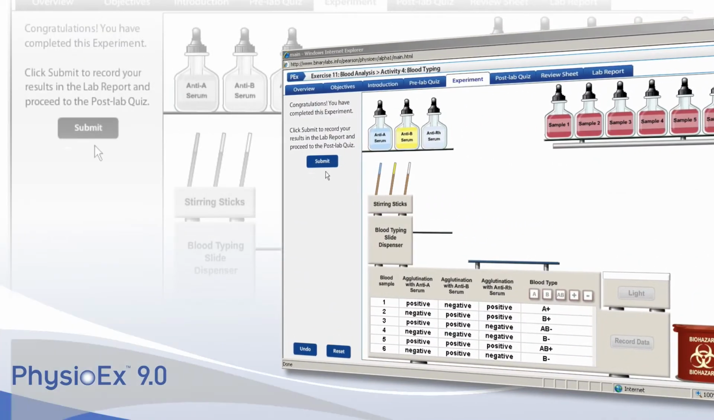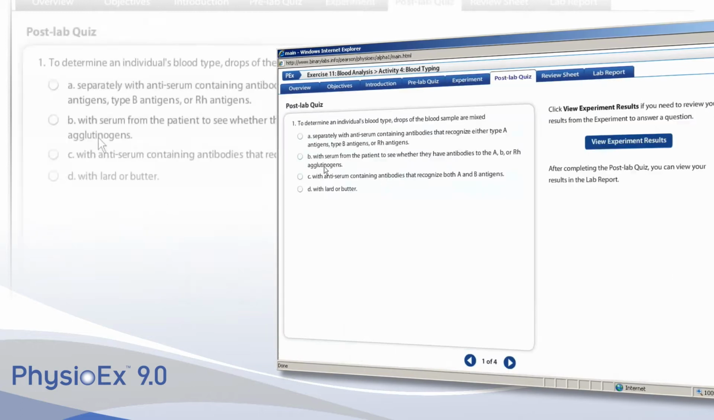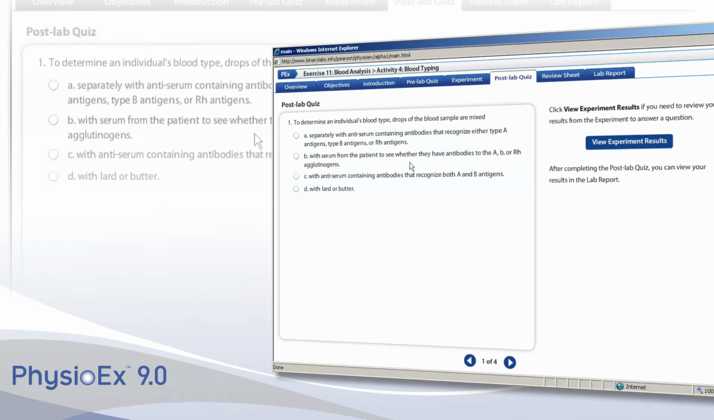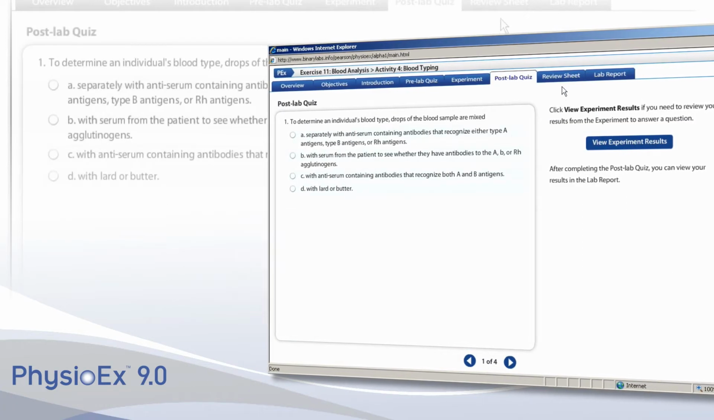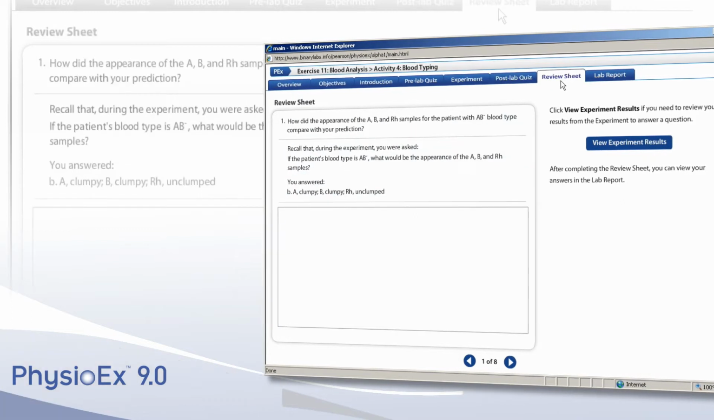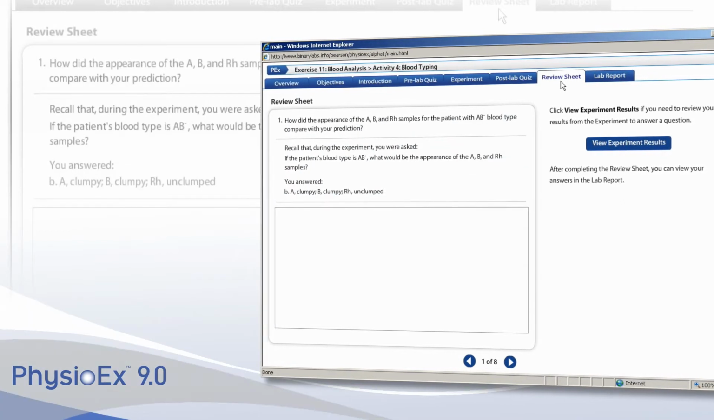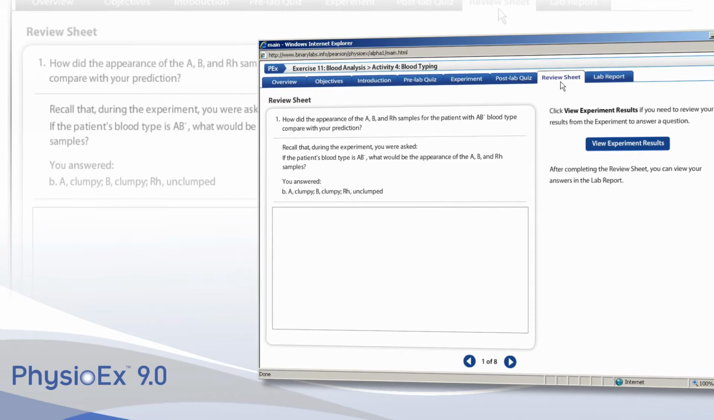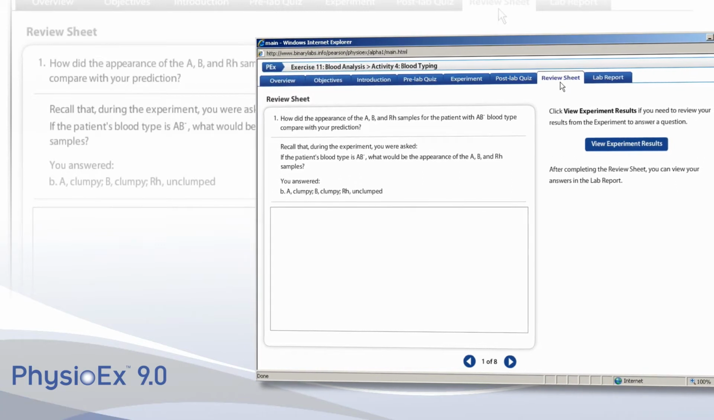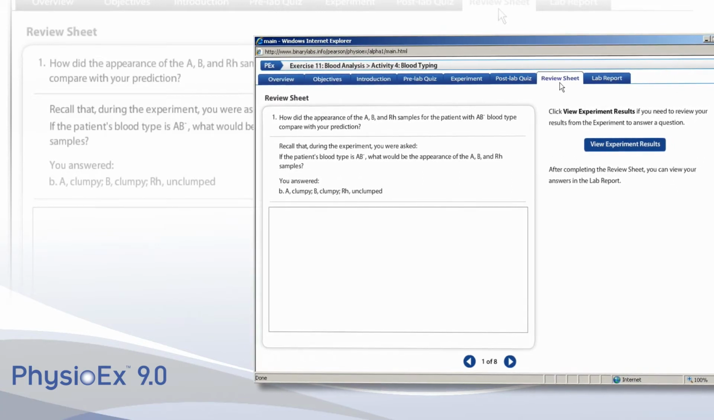After they've completed the experiment, students take a post-lab quiz and answer review sheet questions to demonstrate their understanding. The review sheet includes questions that follow up on the predict questions, so that students can compare their predictions with the results from the experiment.